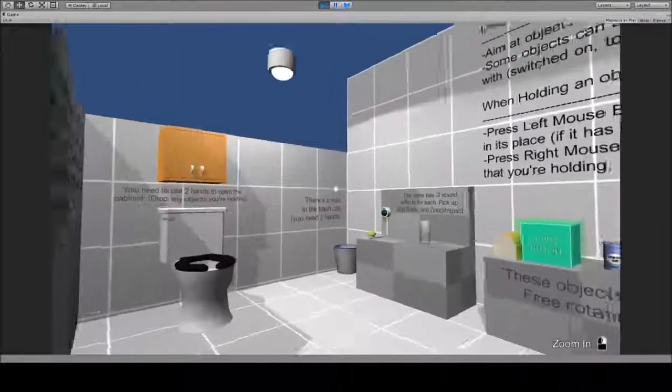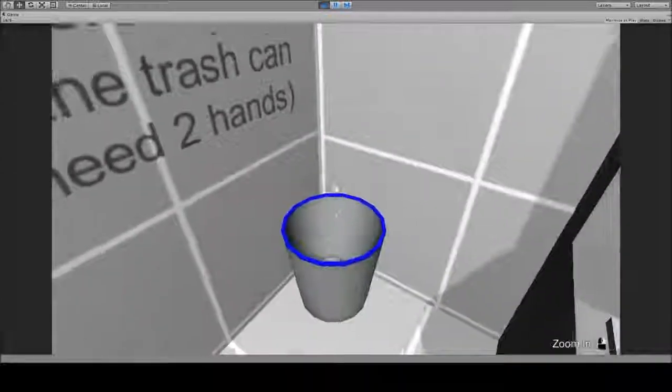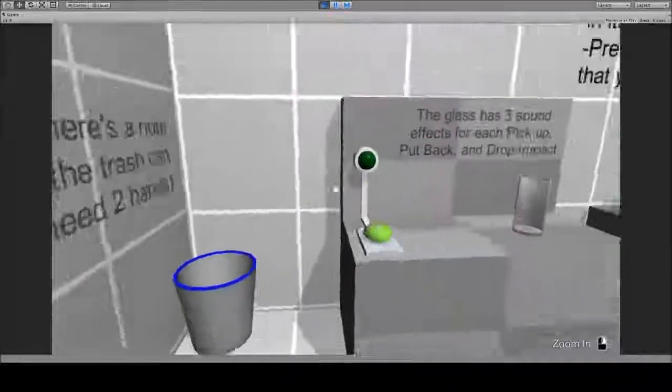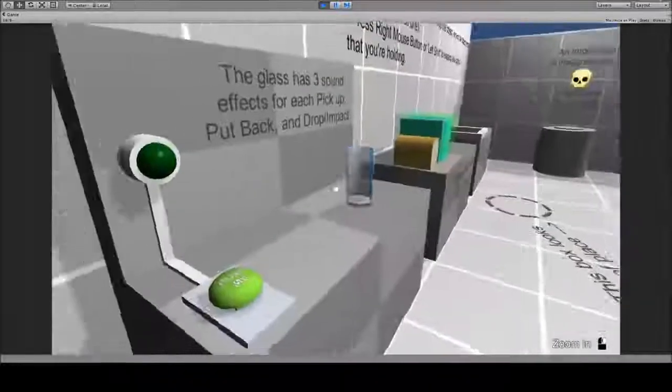Next type I want to talk about is the journal type. Now the journal can be triggered through any sort of 3D volume that you want. So this glass could trigger a journal if we wanted it to.